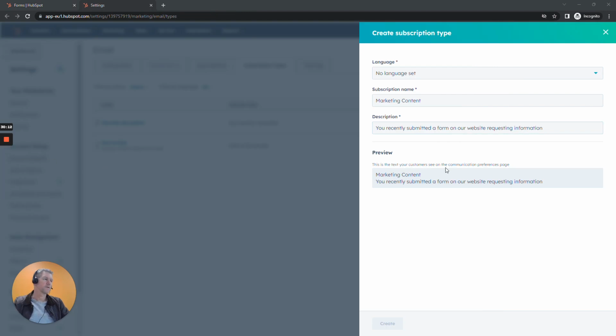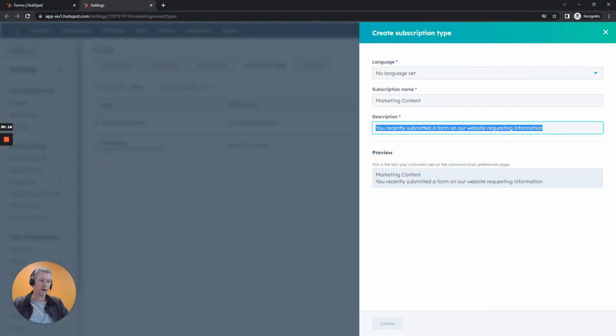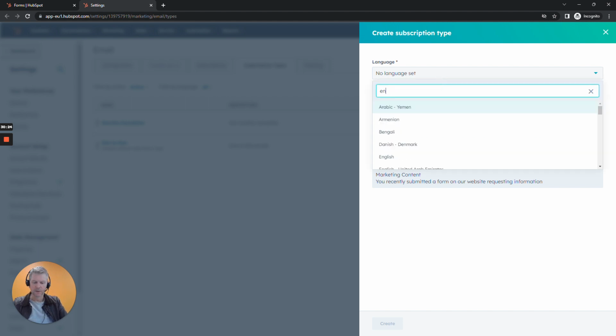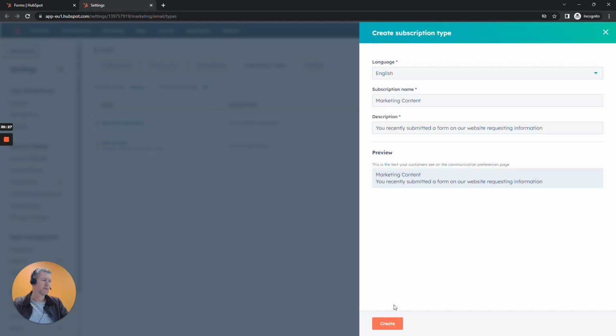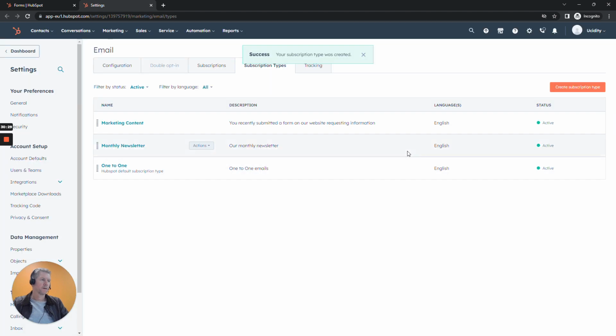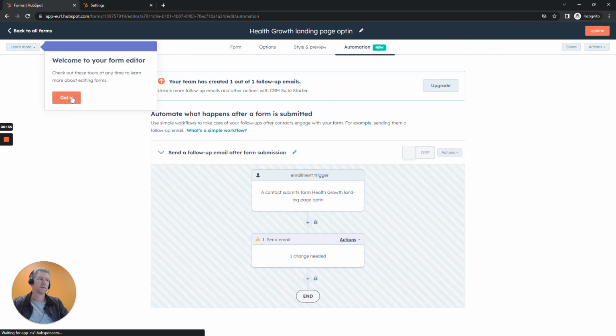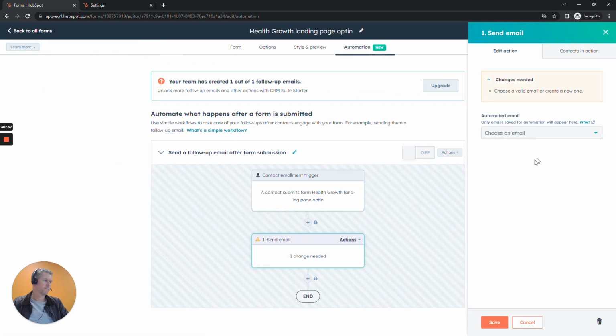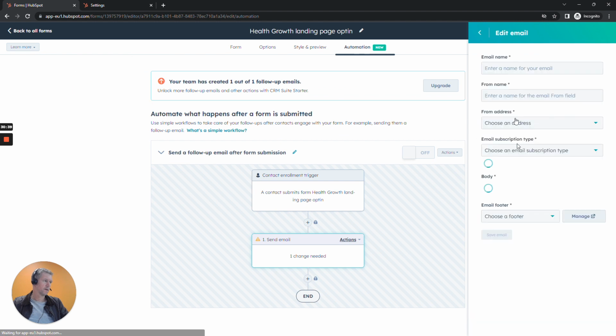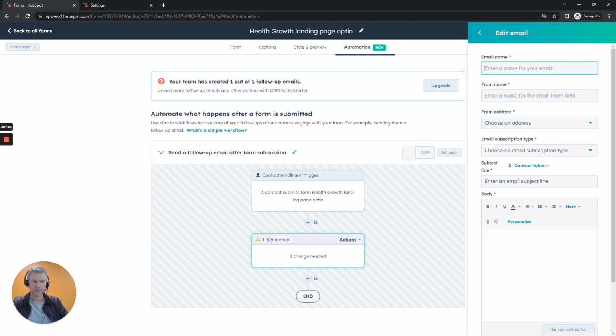Okay, so I've just created the subscription type, and people like to know why they are receiving automated emails. So this just gives them an idea of why they may have got an email from us. So I'll just type in English as well, create that. Okay, and now if I go back to my automated email, I'm going to refresh this. And I'll just have to go through that process again.